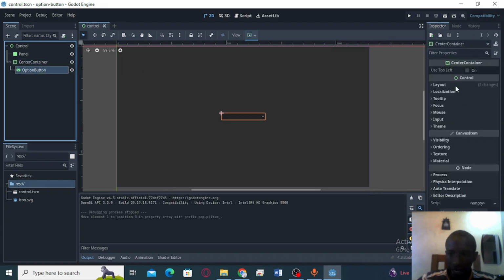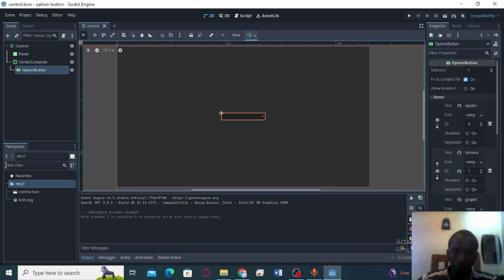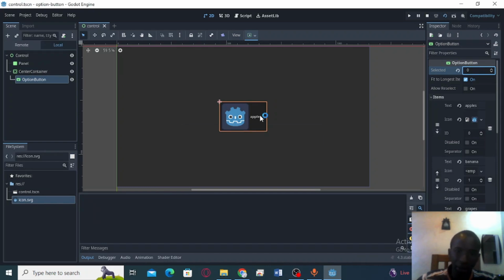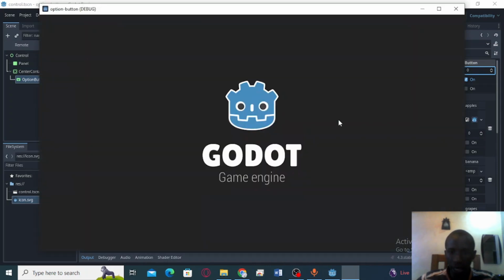We can also add icons to our items by dragging the icon, for example, to this, and you'll notice that this changed shape to accommodate the icon. One thing we can also do is give the button a default selected item by pressing this selected option over here. Let's change it to 0. Now you can see that we have our Apple button and it has its icon. If we run the scene, we will be able to see that it has an icon.